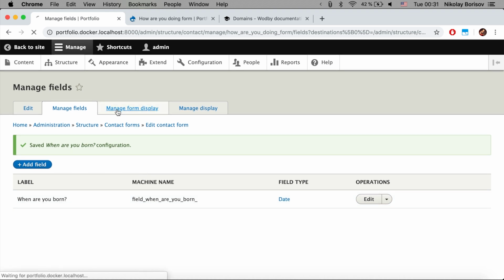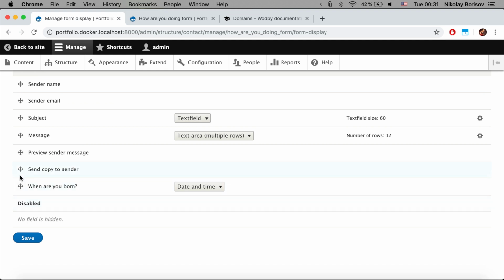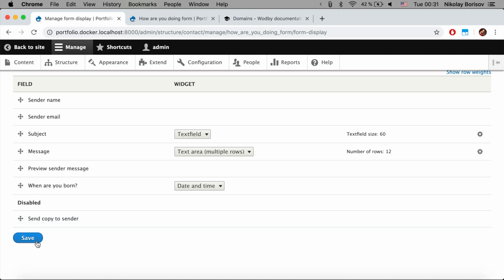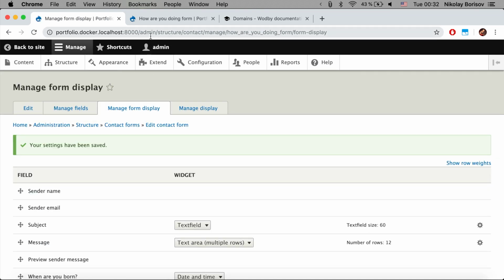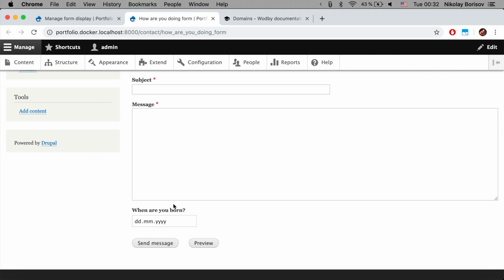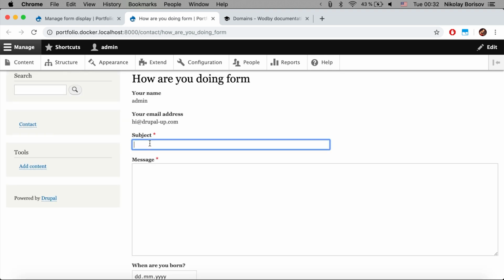And additionally, in the manage form display, I'm going to simply remove the option to send yourself a copy, send copy to sender. I'm just going to slide it to the disabled group of fields and just going to click save. Perfect. So now let's go ahead and refresh the page with the how are you doing form, and it looks a bit differently. As you see, we have the when are you born, and we don't have the send yourself a copy checkbox, which we didn't want.